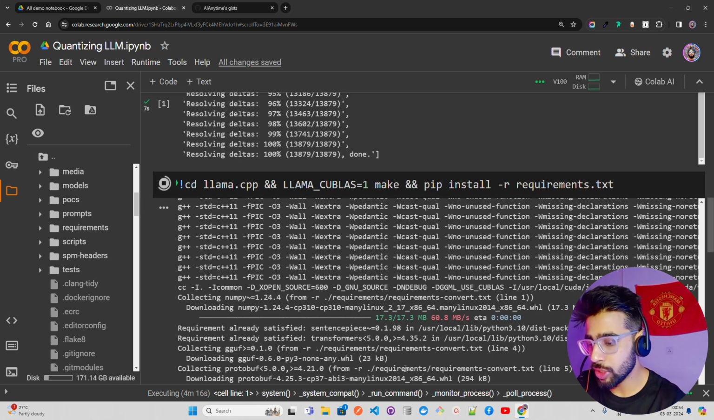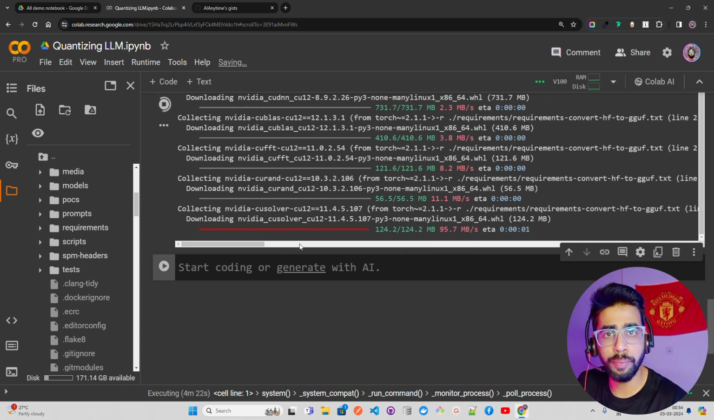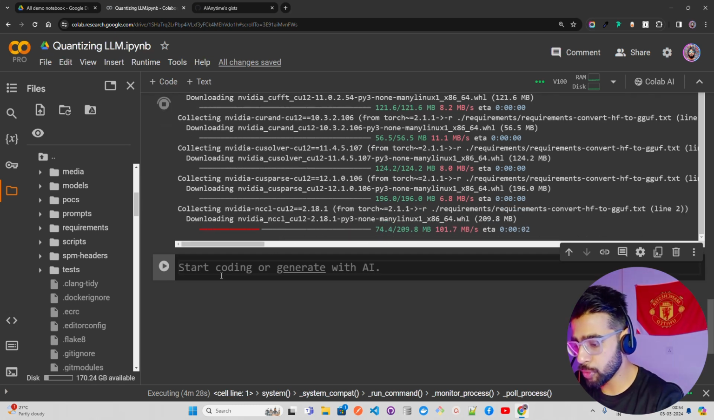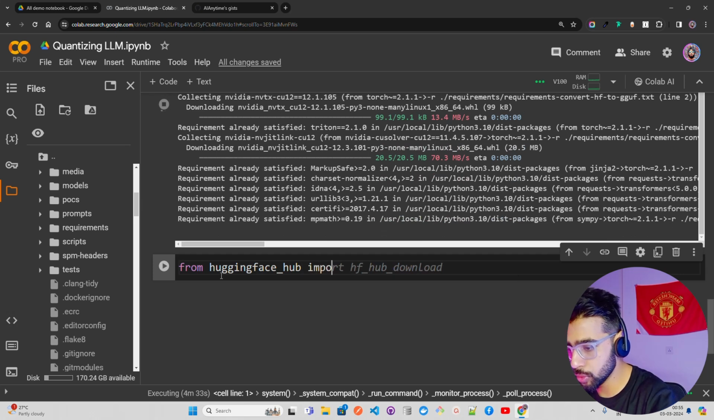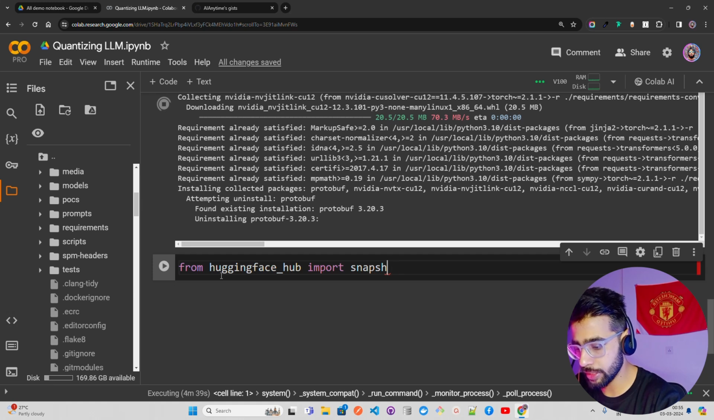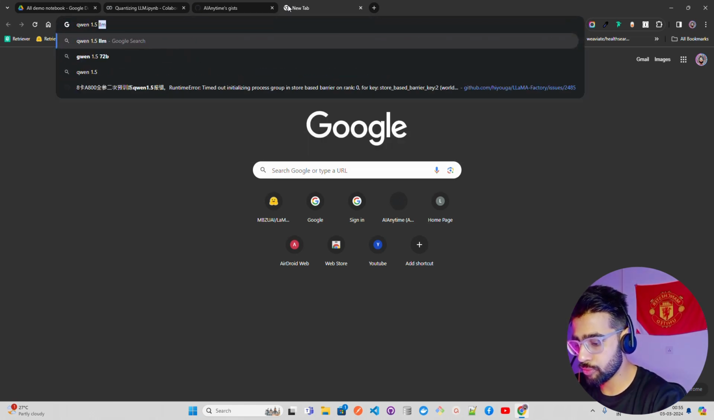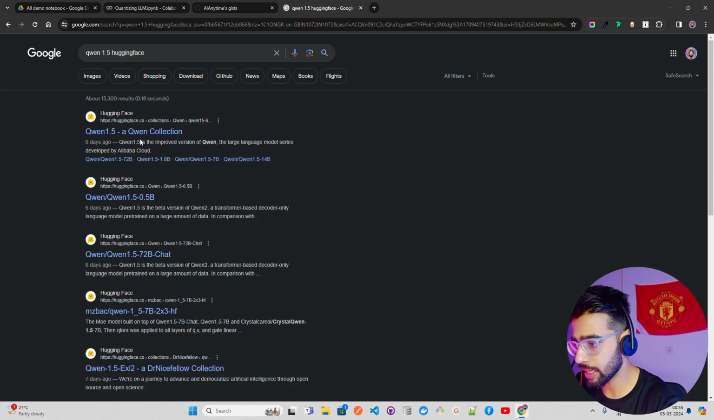Now you can see it's installing all the dependencies right now. It takes a bit of time, and works on NVIDIA CUDA 12 plus version, and then we will do the next step. Once you do that, I will import from Hugging Face. From huggingface_hub I'm going to import snapshot_download to download the model from Hugging Face. Now we're going to use the Qwen 1.5 LLM. I'll go on Hugging Face and search for that. I'm going to use Qwen in this video, and I can have a look here.